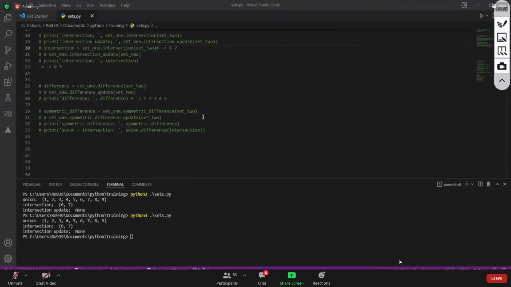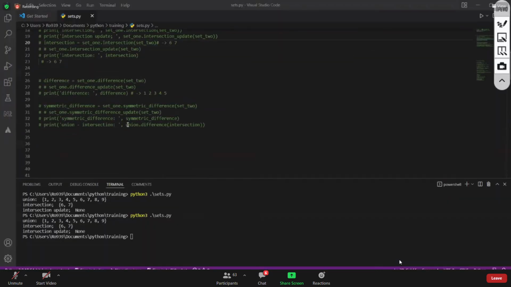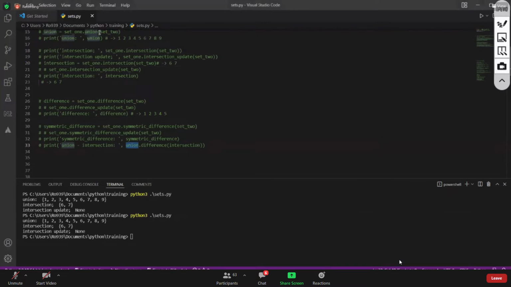This is how we also did it here with the union variable which we created. We found the union and we found the intersection. Union is 1, 2, 3, 4, 5, 6, 7, 8, 9, and intersection is 6 and 7. So symmetric difference means union minus intersection, and it will remove 6 and 7, and it will return 1, 2, 3, 4, 5, 8, 9. That will be the output.